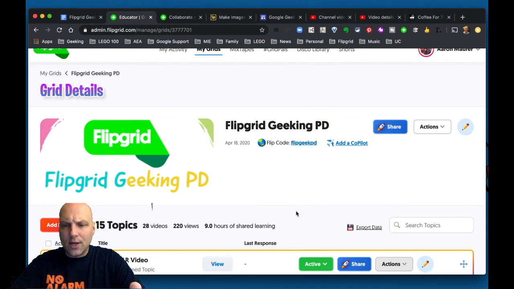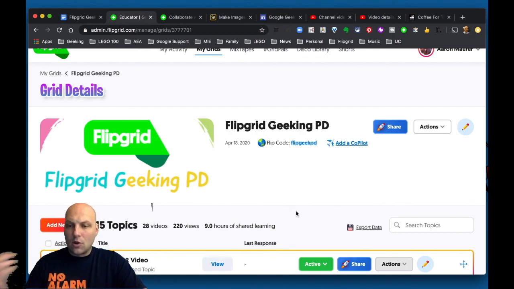At this time, there is no way to change ownership. So if I create the Flipgrid and I add co-pilots and then I want to give my colleague the complete ownership, you can't do that. So whoever creates it still is the owner. Co-pilot can do everything but delete the grid.